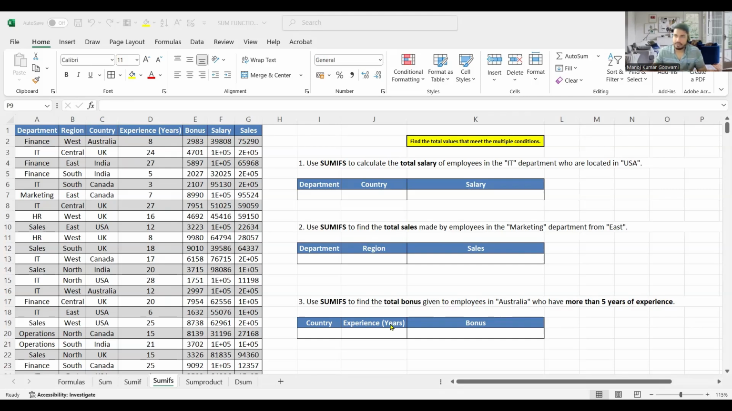In the sum if formula, we calculate the total of only one criteria, but in the sum ifs formula, we calculate more than one criteria. So it is all about that, and this formula is so simple, not very difficult. Suppose someone asks you, tell me the total of the IT department, those who belong to the USA. So how will you find it? It's a very simple question.